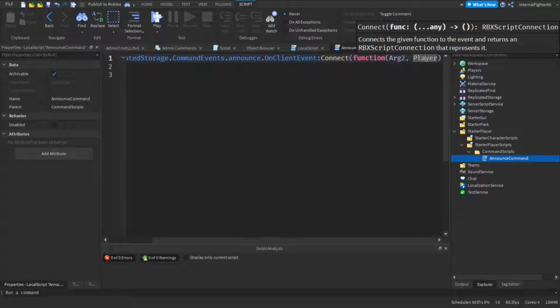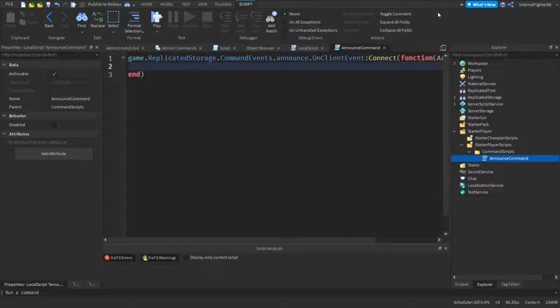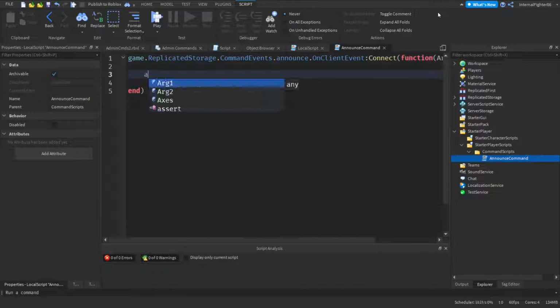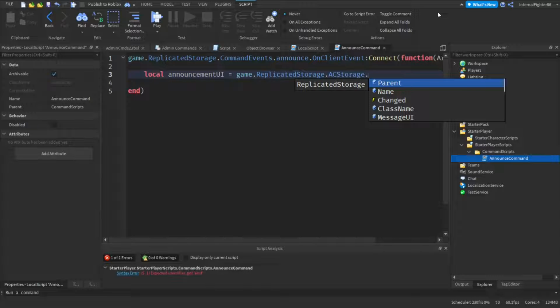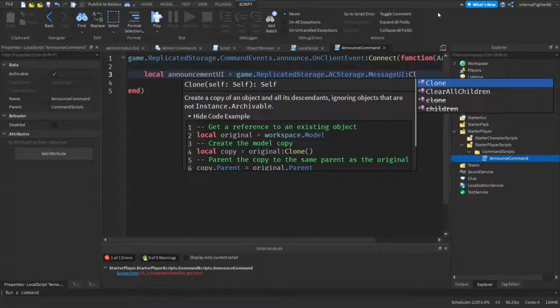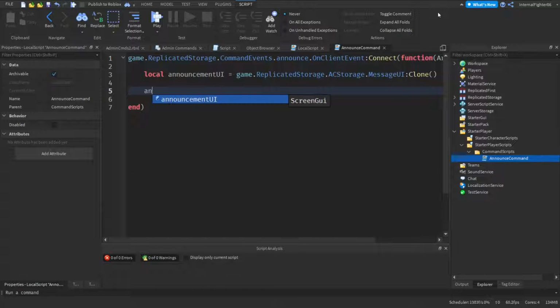We have arg1, arg2, player. So now what we can do is we can say game. Okay, so we can say local announcementUI is equal to game.ReplicatedStorage.CommandReplicatedStorage.AdminCommandStorage.MessageUI:Clone(). Let's clone this. Now we can say announcementUI.